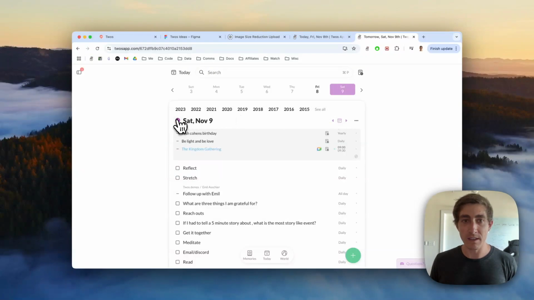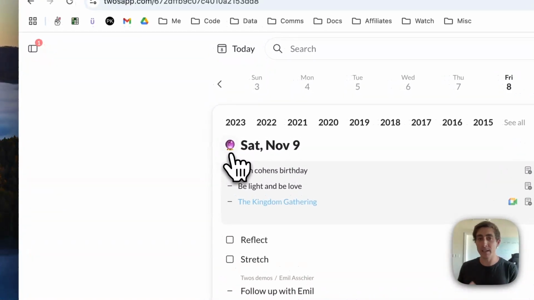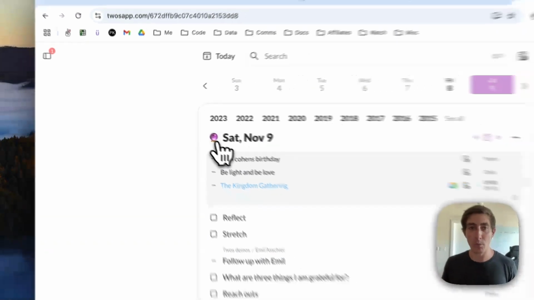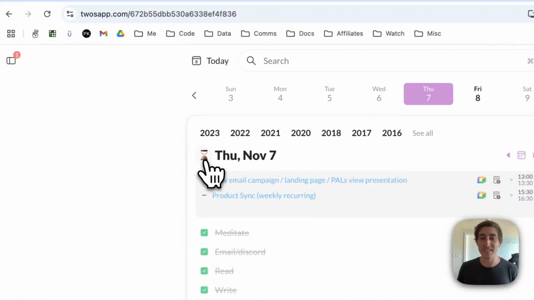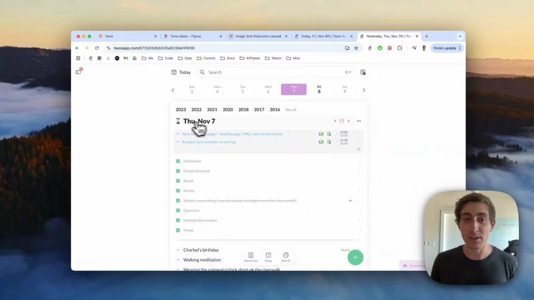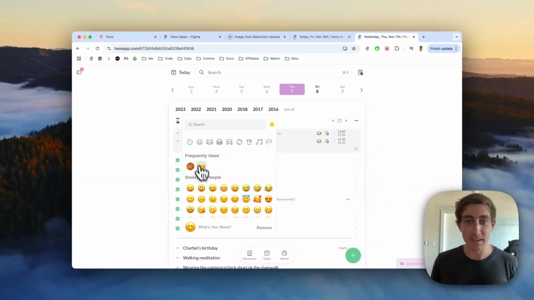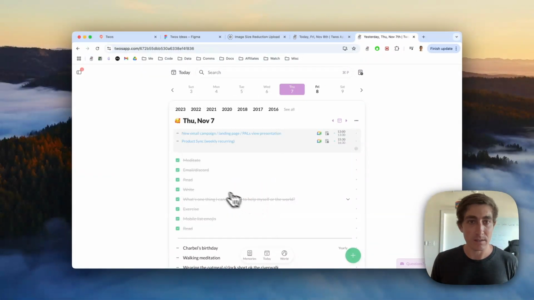You also noticed that there are default list emojis for future days. We see this globe, and for past days, we'll see the hourglass. And you can also set these if you just click into here. Maybe you want some of that action.